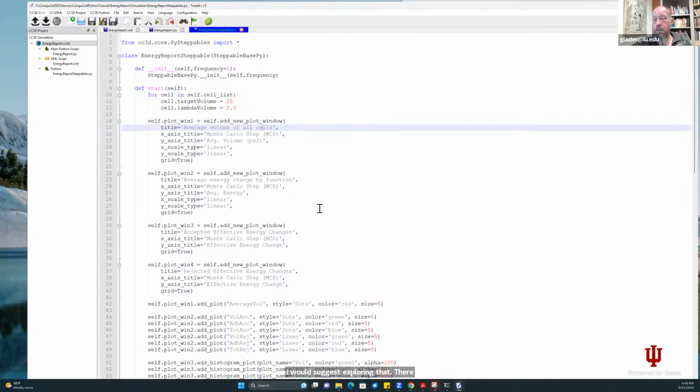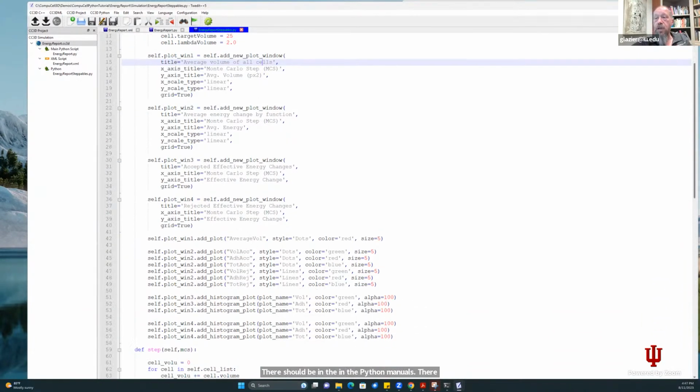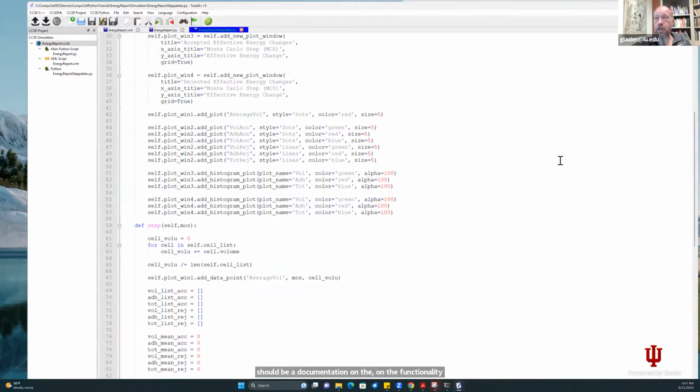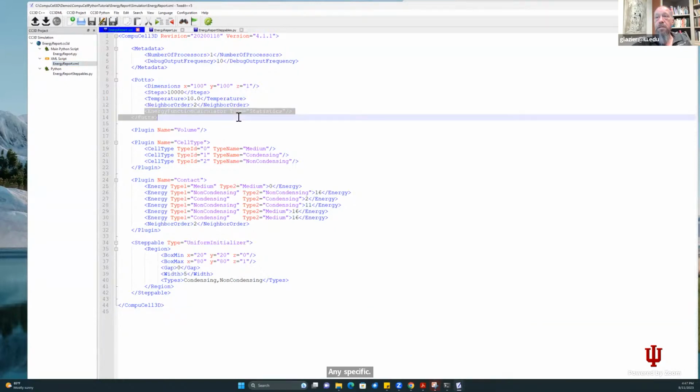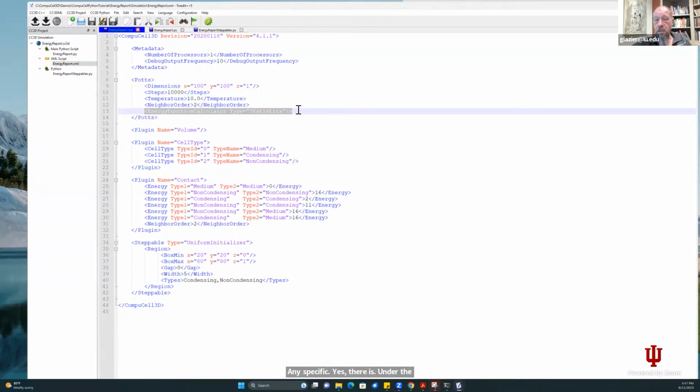There should be documentation in the Python manuals on the functionality of that get energy calculation function. Let's just look at the XML to see whether you have to turn on anything specific. Yes, there is. Under the Potts block of the XML, you have to turn on the energy function calculator. So that's there. Tomorrow, if you have Maciek's ear, I would recommend asking him specifically about that.